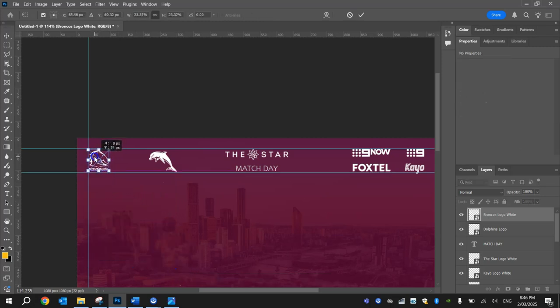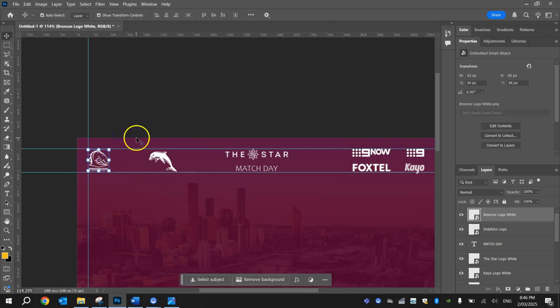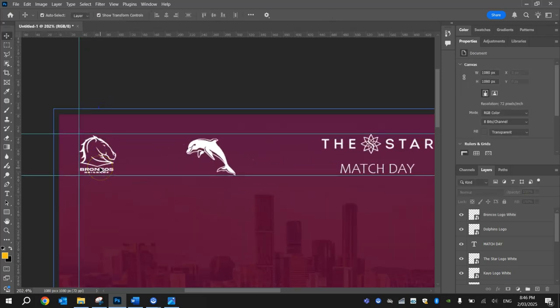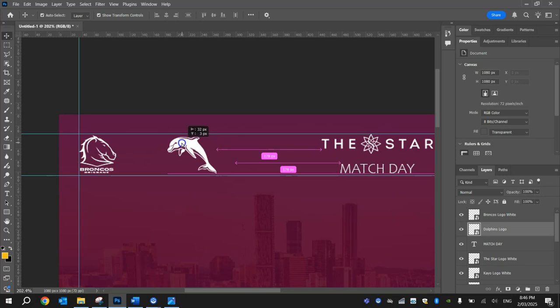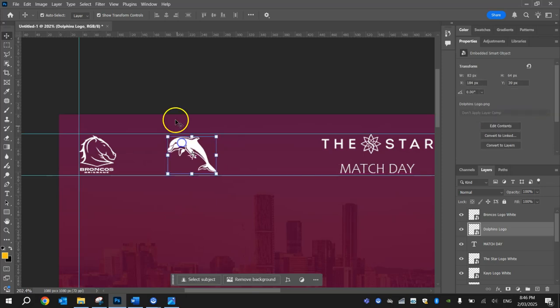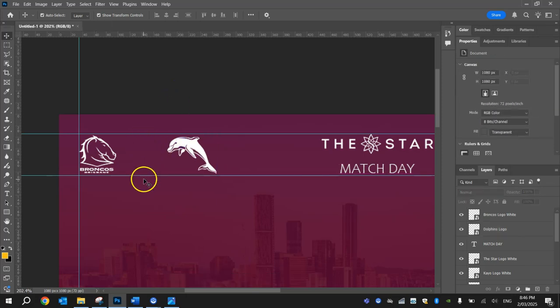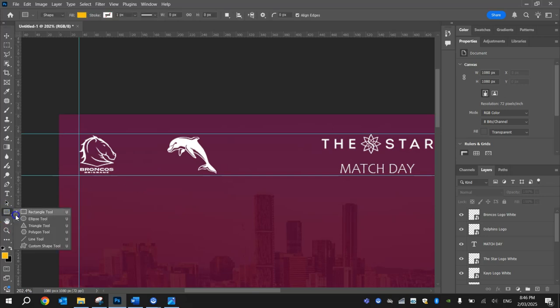Let's get the Broncos logo doing something similar. Doesn't have to be millimeter perfect, but pretty close is what we're after. So I think that looks pretty good. Now I'm going to put a line through the middle here. I'm just using my shape tool, but I'm going to go down to the line tool here. I can see the fill color is yellow, which is good. That's the color I want. It's that yellow from the Broncos logo.